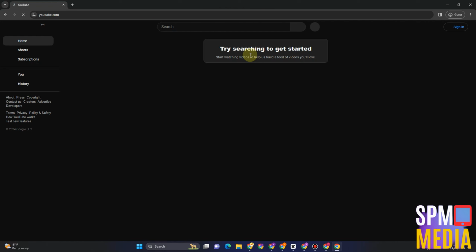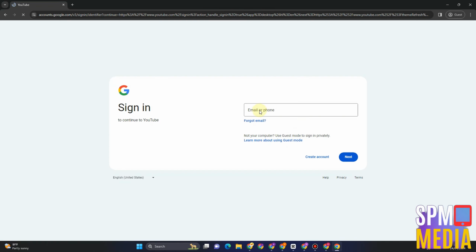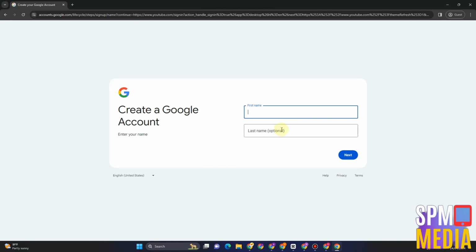But before that, you have to log in or sign in to your Google account first. So click sign in at the top right corner. Now, if you don't have an account yet, then you have to click this create account here. Now you have to select if it's personal, for your child, or for work. So personal, and then you have to enter here the first name, the last name, and then follow the instructions.